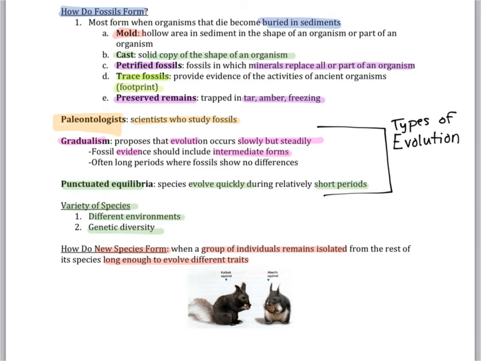The second theory is about punctuated equilibria. This accounts for the gaps in the fossil record. According to this hypothesis, species evolve quickly during relatively short periods of time. These periods of rapid change are separated by long periods of little or no change. Today, most scientists think that evolution can occur gradually at some times and more rapidly at others, so these might not be mutually exclusive ideas.